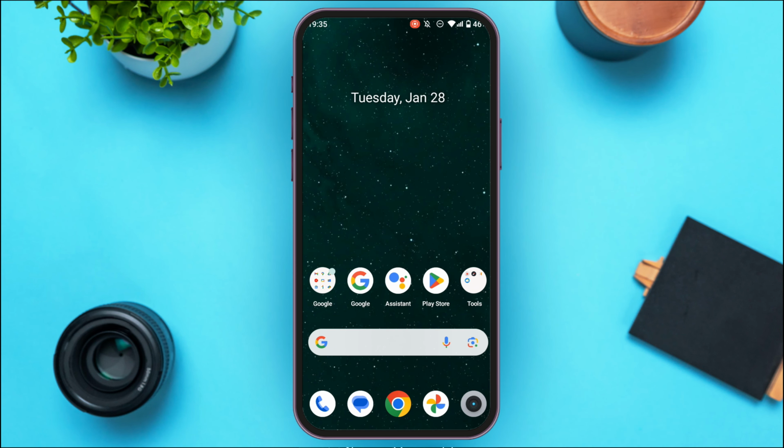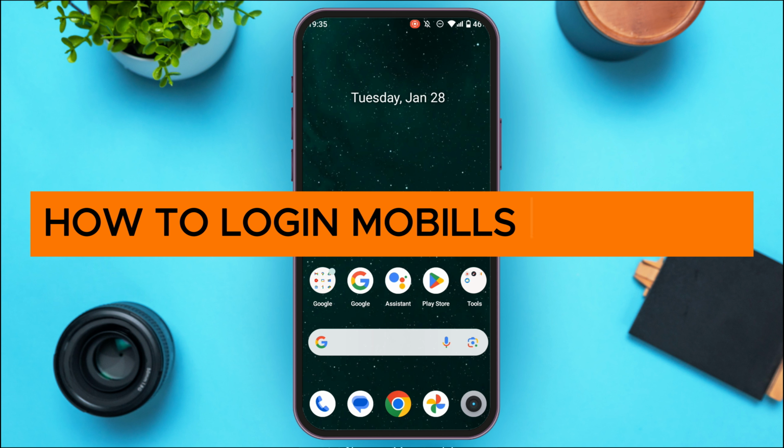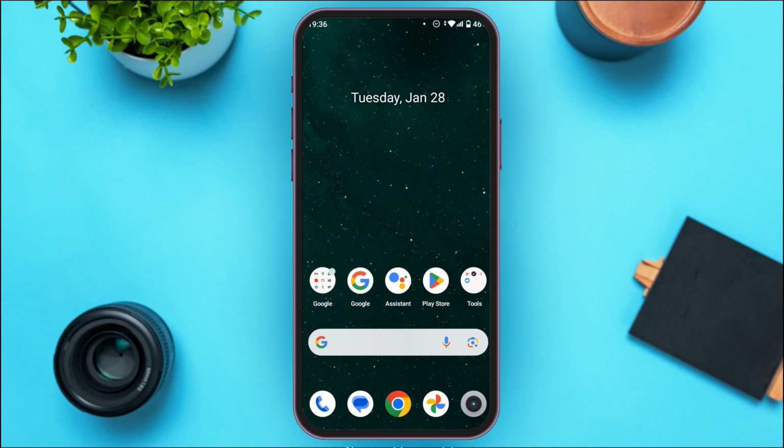In this video, I will guide you on how to log in to a Mobills account. So if you also want to log in to a Mobills account, this video is just for you. Follow the simple steps and you'll be able to do it.